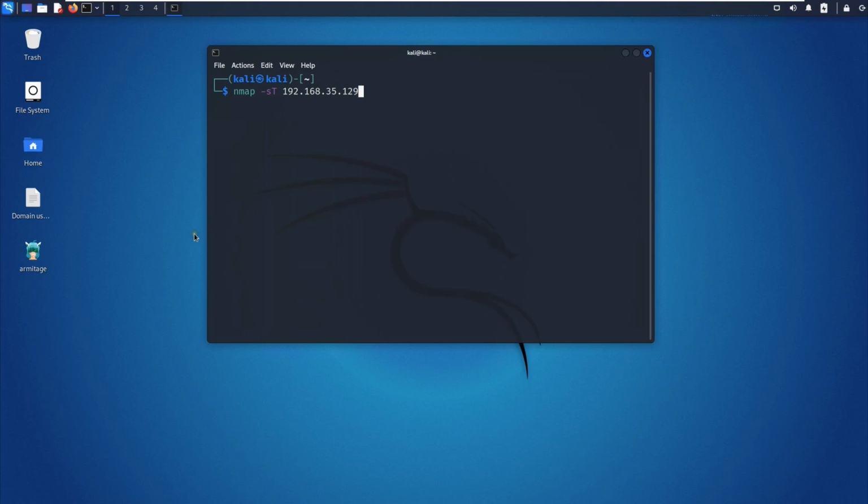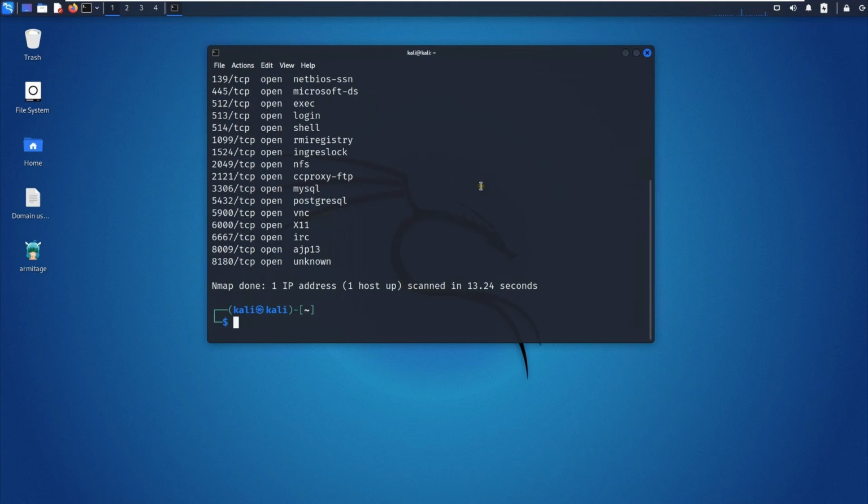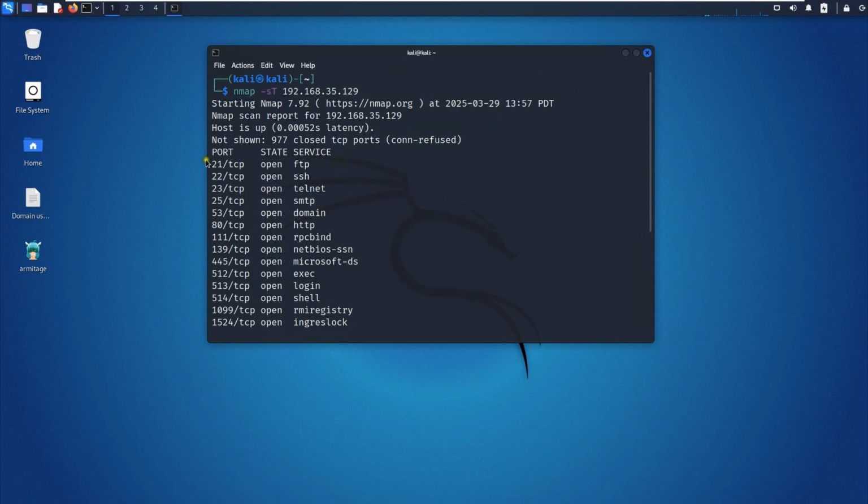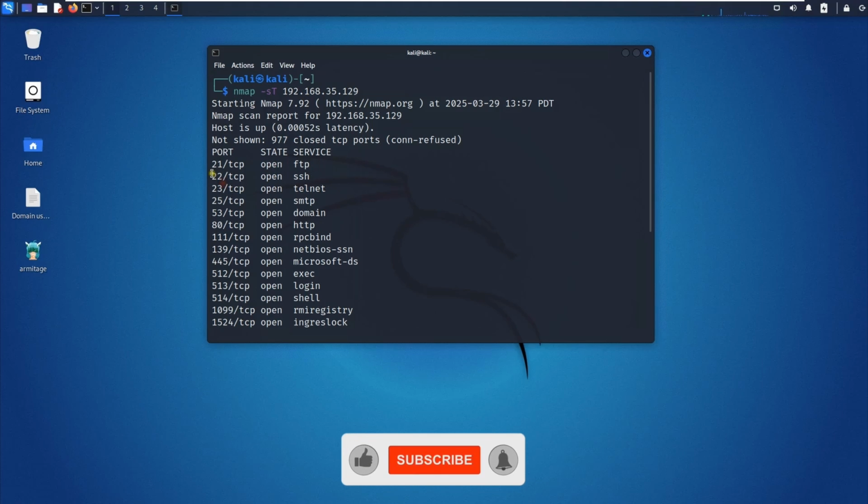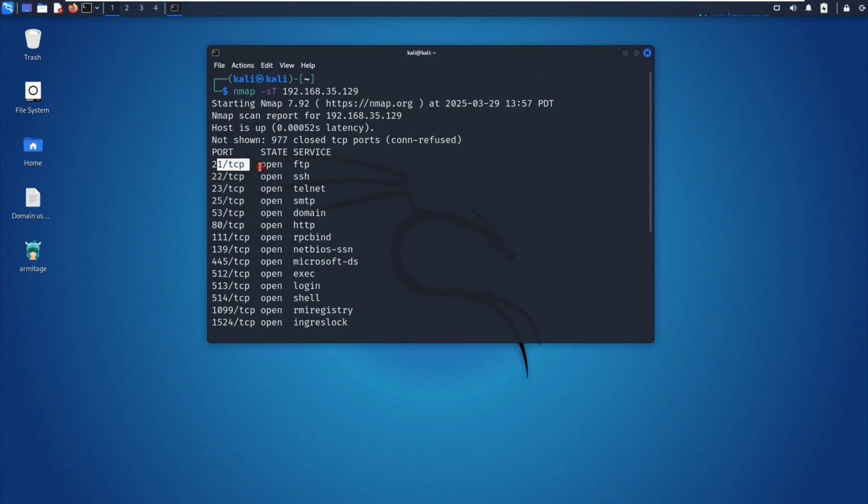The sT option is usually used for a TCP connection scan. Once you hit enter, it will scan the application for any open port. If you see right here, the first thing is TCP port 21. It is open, and this is the FTP service, and this is port 22 open, which is SSH. In this demo, I'm going to utilize port 21. Port 21 is the unsecure FTP connection.